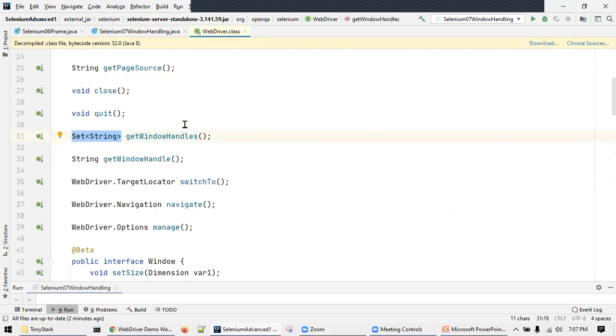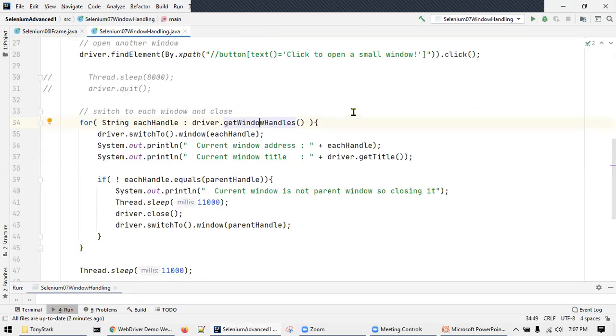So what is a set? Set will basically avoid any duplicates. So this is again a core Java concept we have seen earlier. So the set collection framework is used here for window handling. Now I am taking each and every window handle, and now I am switching to that window handle. Now I'll just print the current window address and current window title.